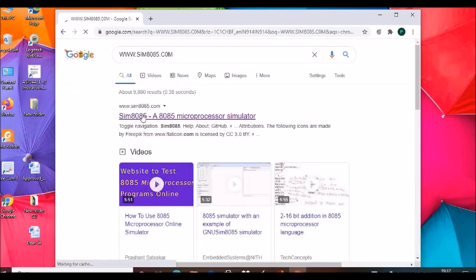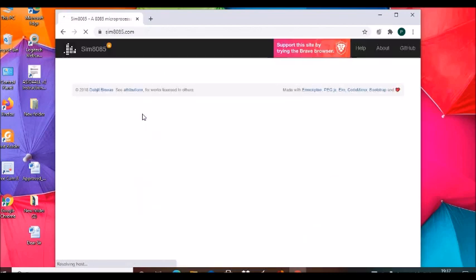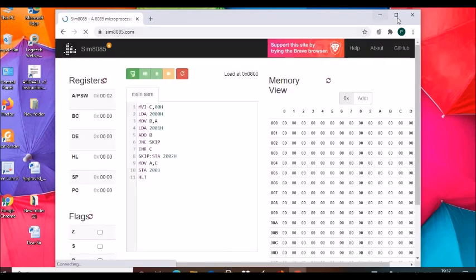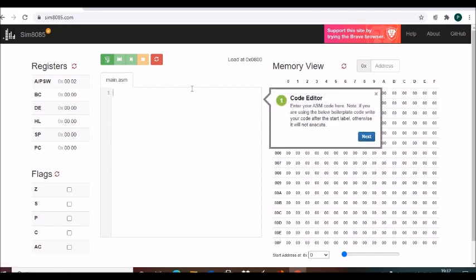Now see here, this is the simulator on which you are going to work. So the window will appear like this. Let us take a brief overview of all the sections that you are seeing here. Now see, this is the loading area. Here you write the code, and you can edit it as well.